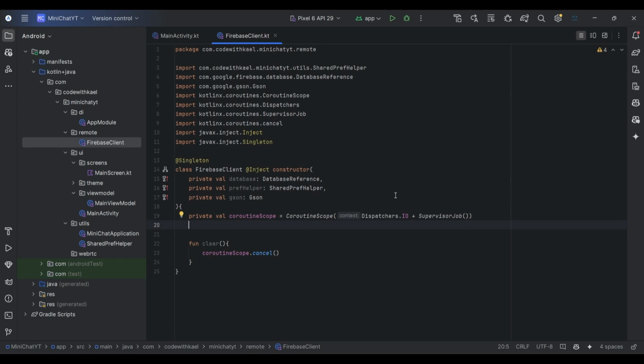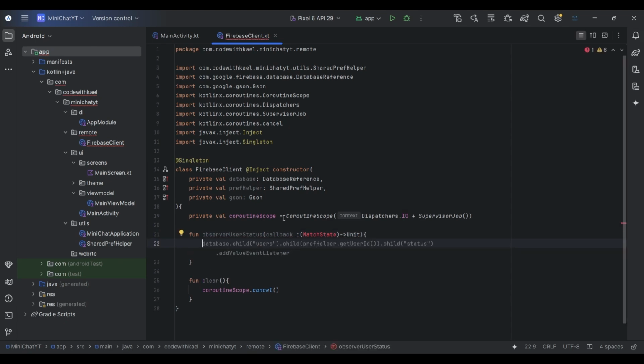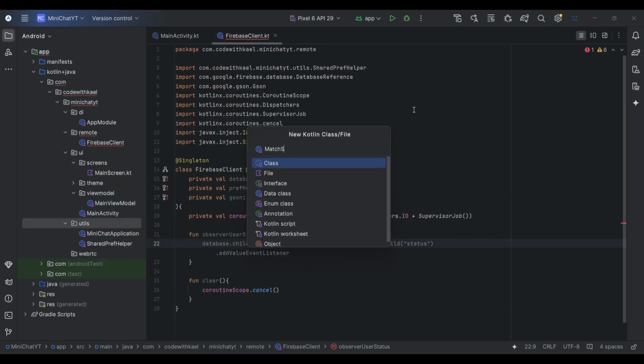Now, first thing to do is to have a function named observeUserStatus that will have a callback which will return a MatchState that I'll create in a second, with return type of Unit. So let's create this MatchState inside my util package. Let's name it MatchState, just like that.